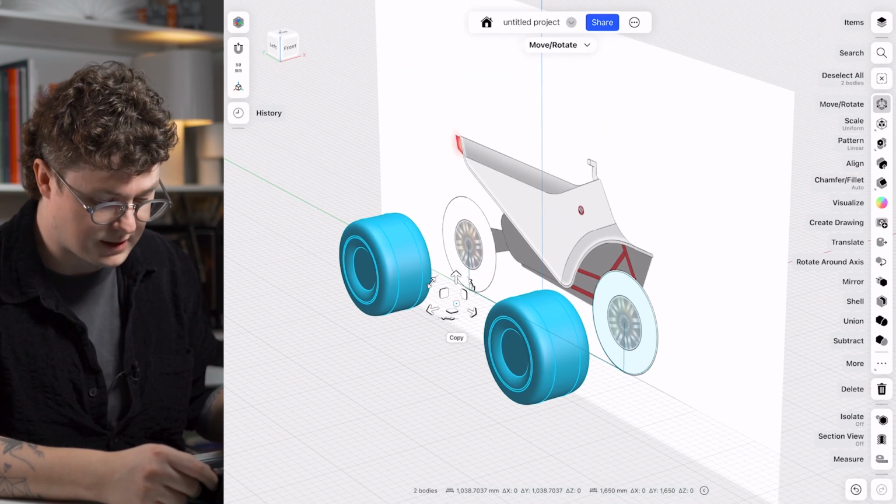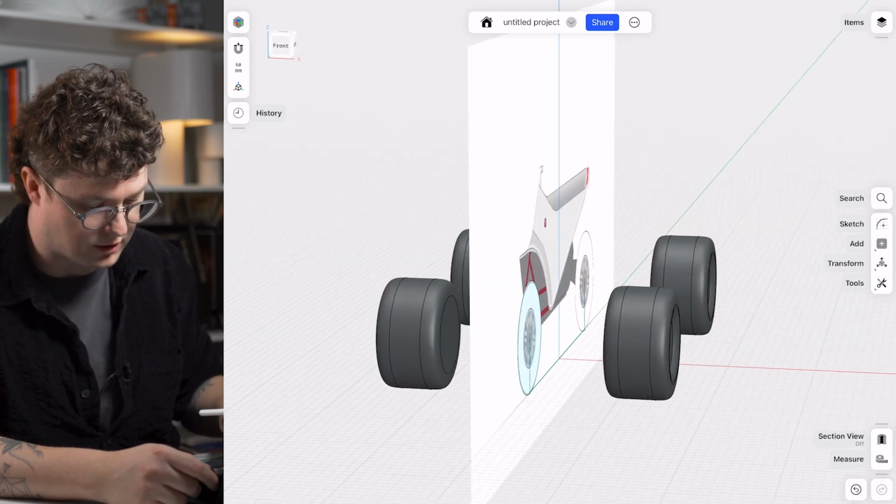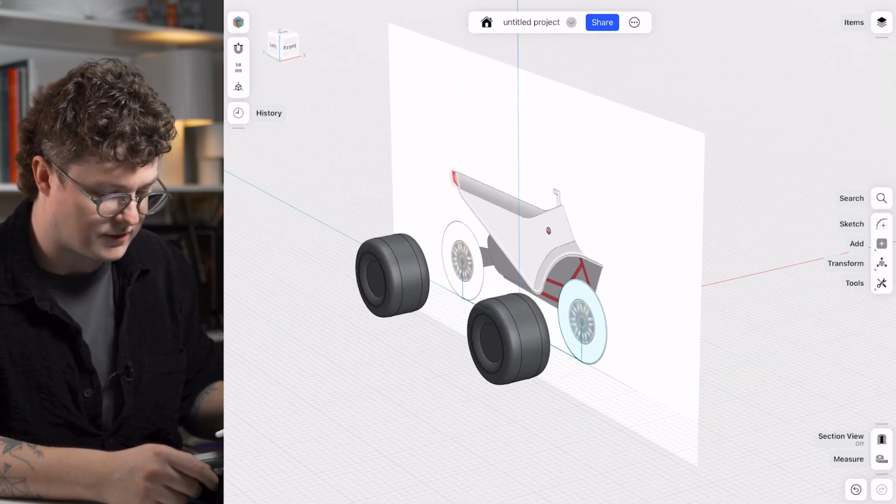So then what we can do is mirror this across the central plane. And if we have a look over on the other side, we've got the basis of our quad bike there.